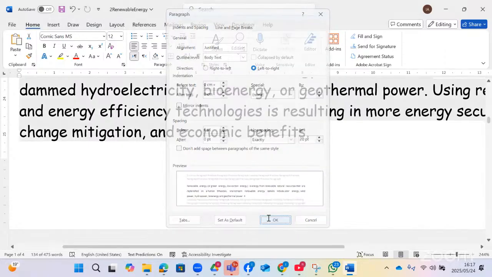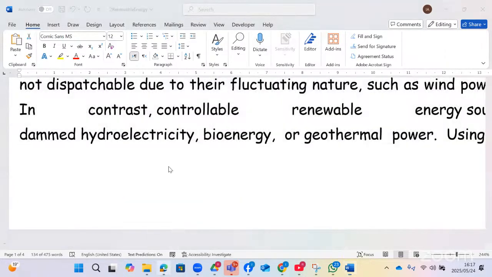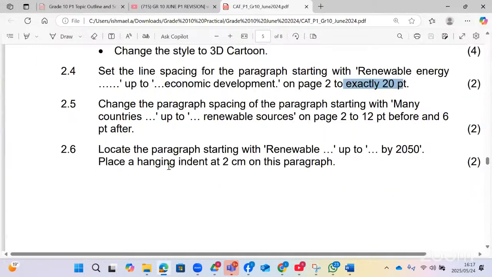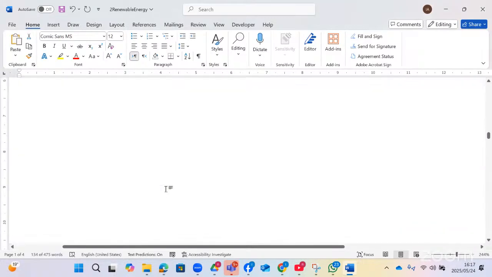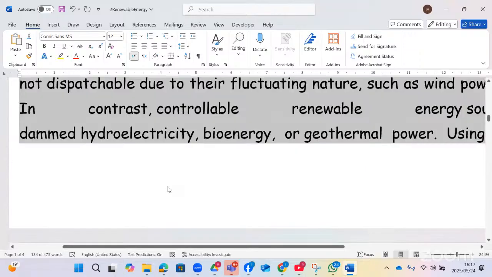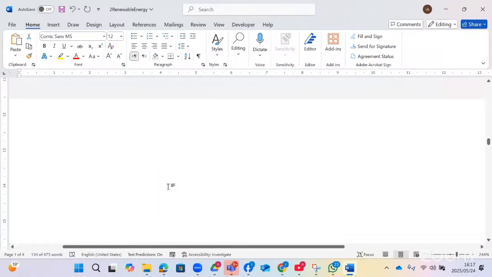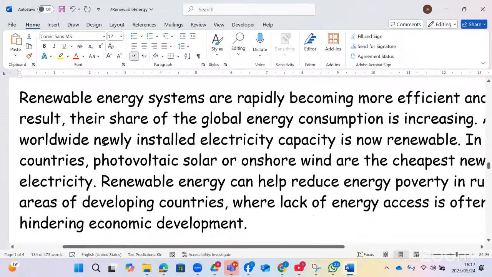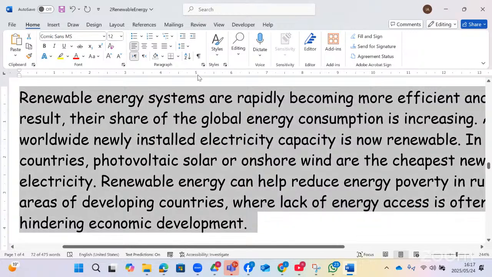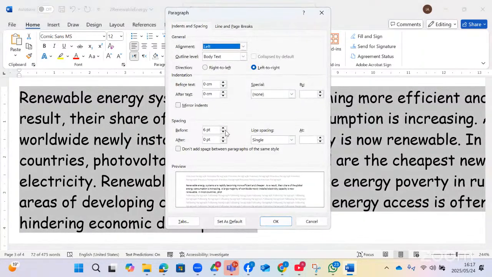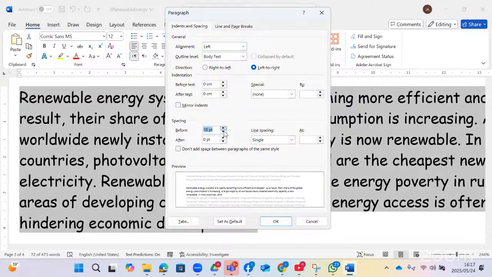Now, the next question: change the paragraph spacing of the paragraph from "many countries" up to "renewable" on page 2 to 12 pt before and 6 pt after. So on the same page 2, there was another paragraph that they wanted us to change the spacing. Let's say this one. You go to paragraph, before should be 12 pt and then after should be 6 pt.